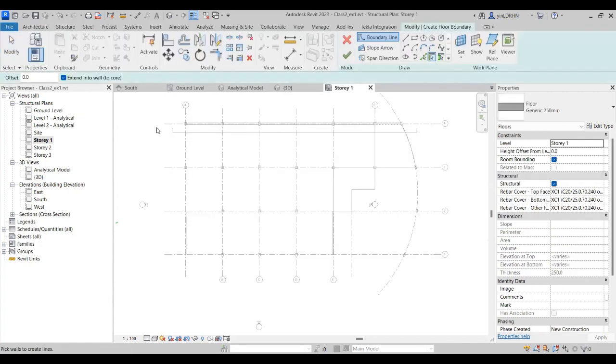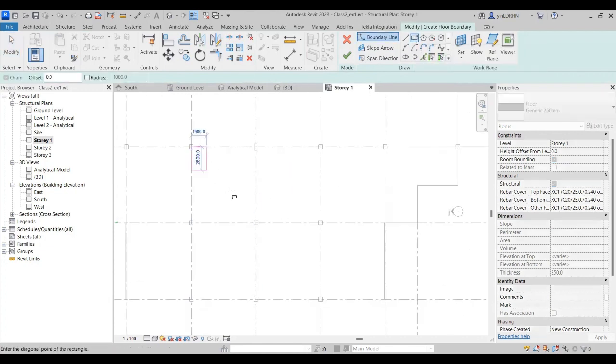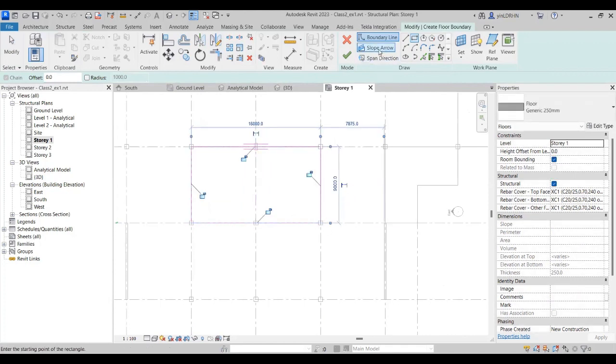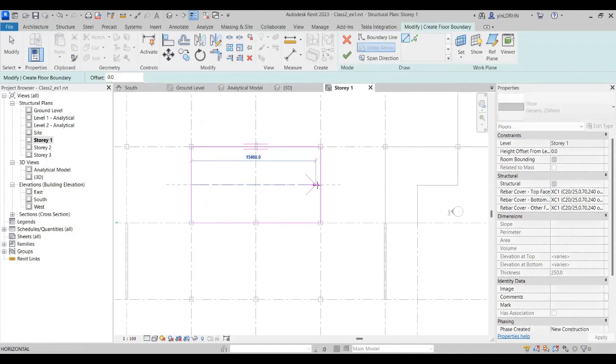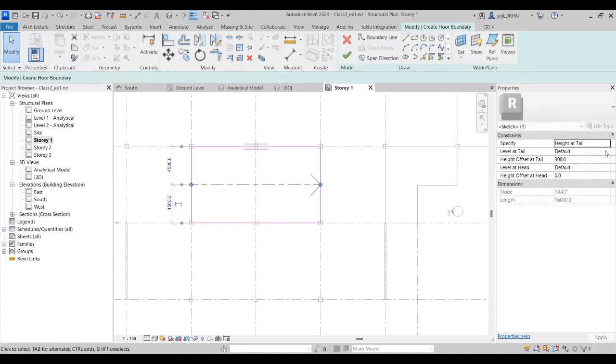So let's see some more options on the slab. All these options I already explained many times with the circle and square, so you can try yourself. Now I go with the slope. How to do the sloping? For sloping, first I draw the rectangular slab. I draw one here. Now I draw the slope from here to here. Here I specify head and tail.